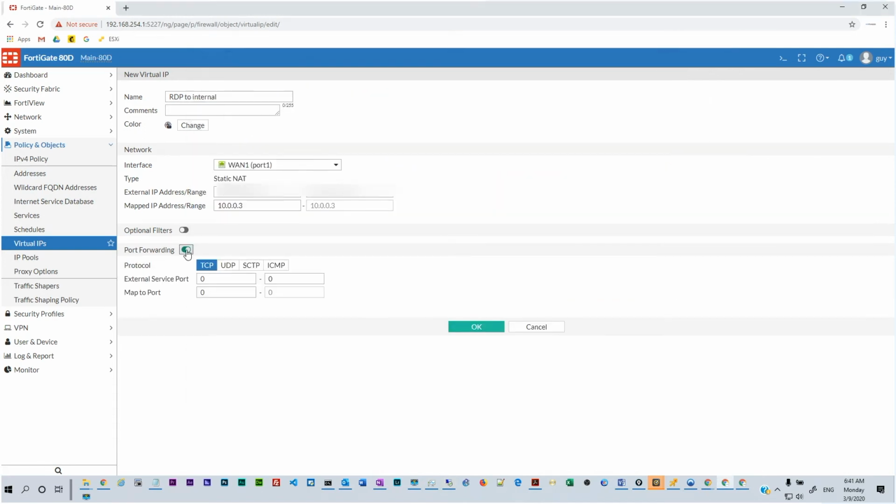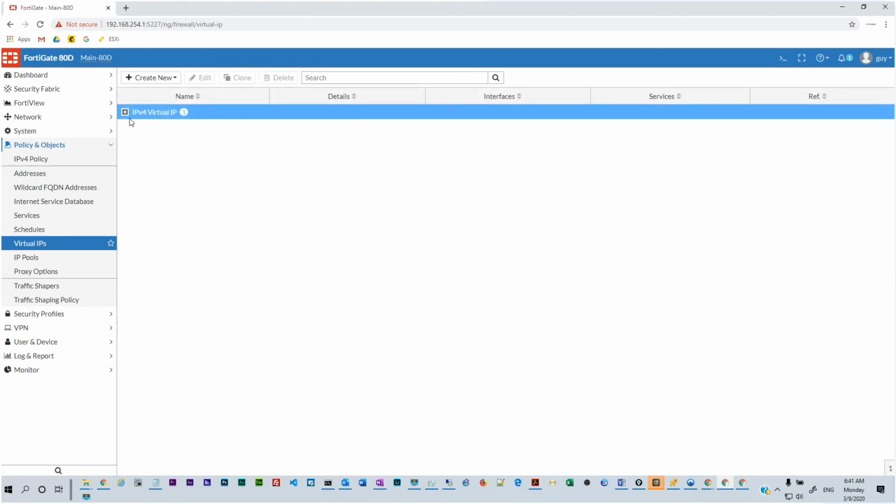So we come back into FortiGate and we select port forwarding, and here we put the external IP and the external port that we want to forward. It's 666, and we are forwarding it to the 3389 internally, and we click OK.